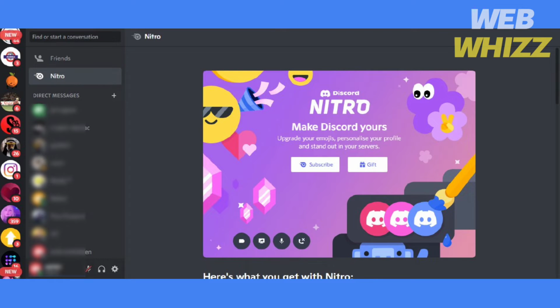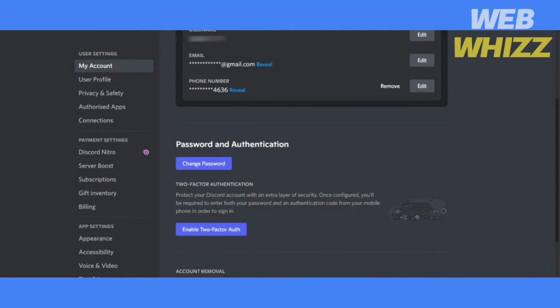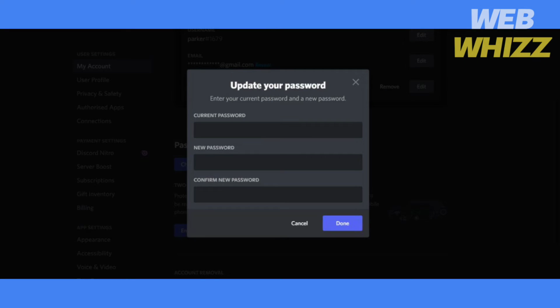Open your Discord on your computer. Click on the user settings in the bottom left corner. Scroll down a little bit. You will see here the Change Password button. After clicking on it, we can see that it asks for the current password to set a new password. But we don't know the current password, so what you have to do is click on Cancel.